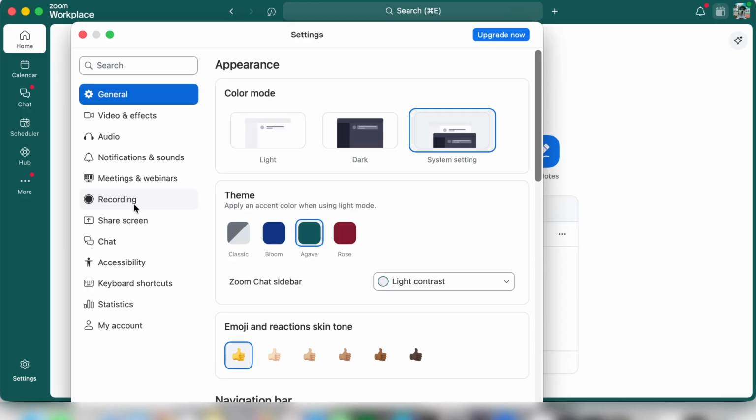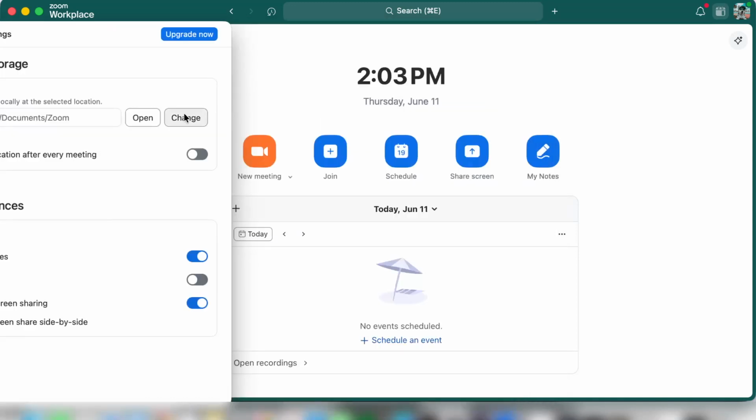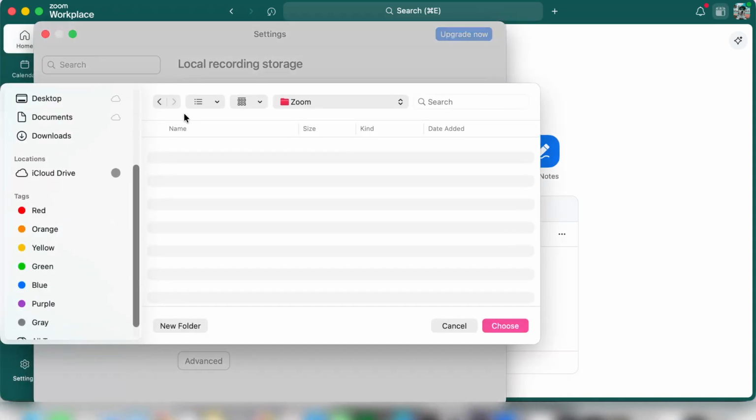Now that you're in the settings menu, you'll see several tabs lined up on the left side of the window. These categories include everything from general settings to audio and video configurations. But our target today is the recording tab. This is where all settings concerning your recordings are housed, providing options for both the quality and storage of your files. Click on recording and you'll be presented with some specific recording settings.